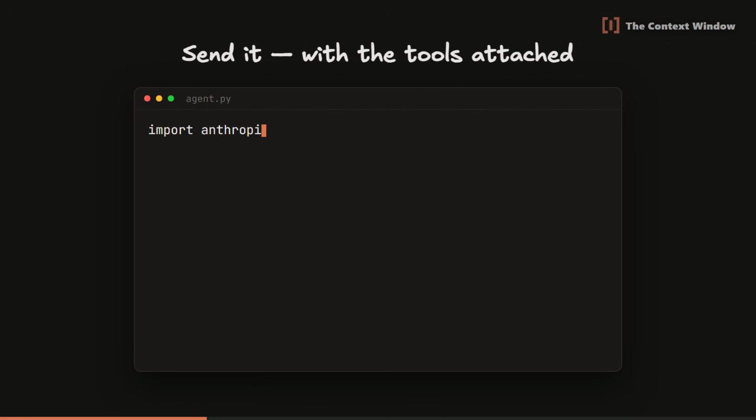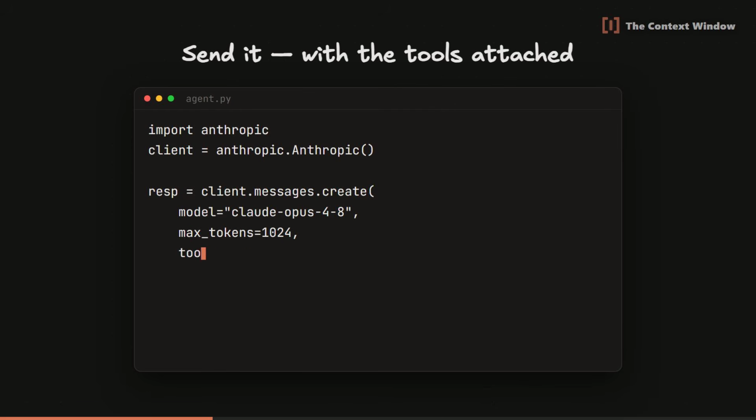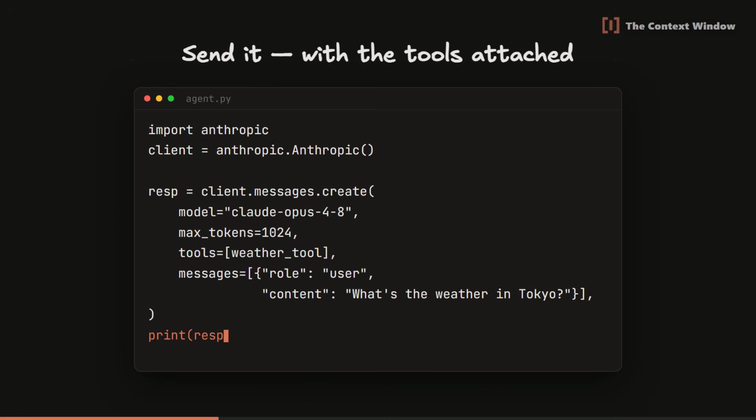Here's the first call. You hand Claude your message, plus the list of tools it's allowed to use. Then watch what comes back. The model doesn't answer the weather question. It can't. It has no live data. Instead, the stop reason comes back as tool use. That's Claude raising its hand and saying, I want to call your weather function with city set to Tokyo. Then it pauses and waits for you.